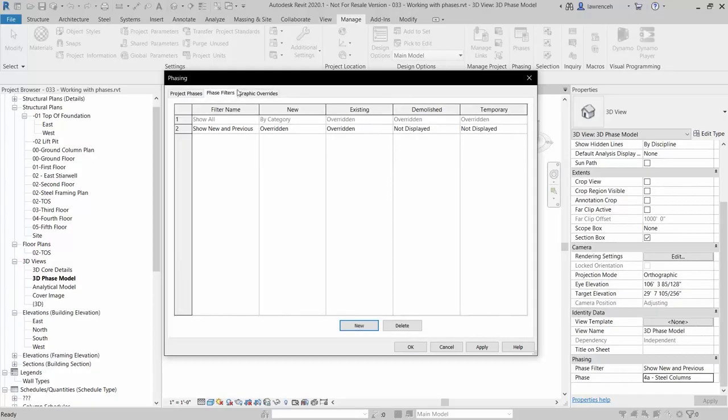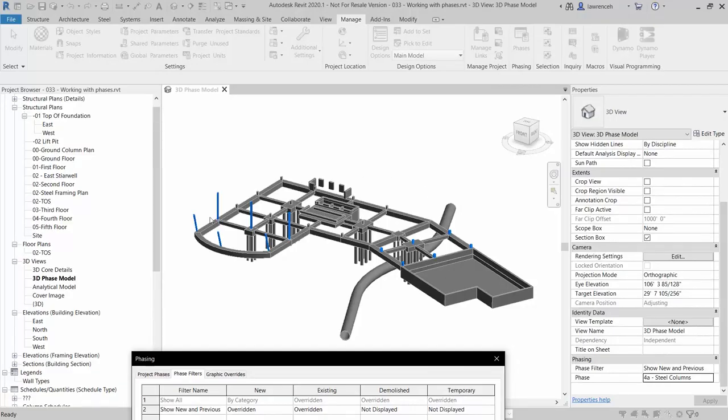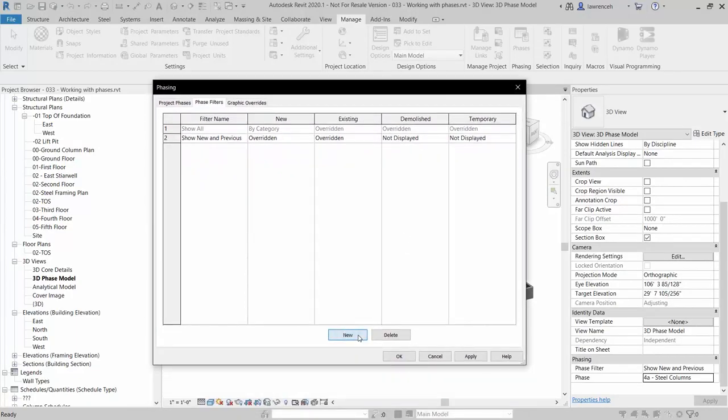Let's now have a look at creating a new phase filter. So perhaps what I want to do, rather than actually seeing the existing objects that have previously been constructed in previous phases, I might just want to isolate the newly built components. So let's go ahead here and create a new phase filter. So here we can type in show new.